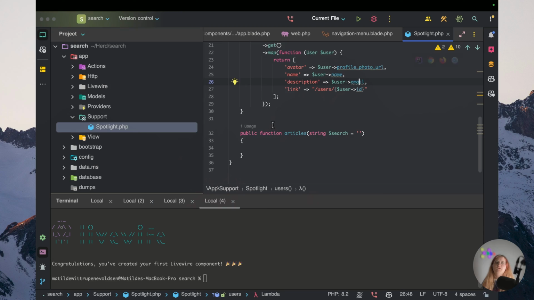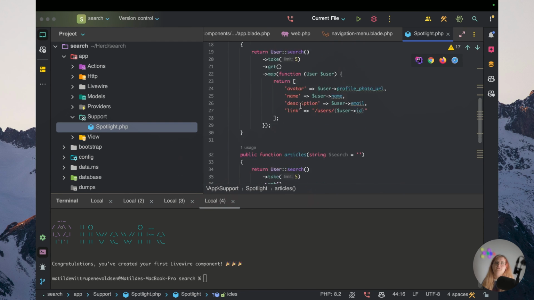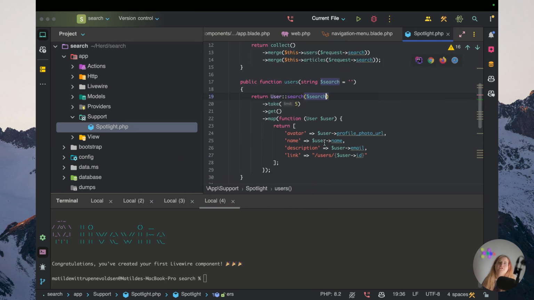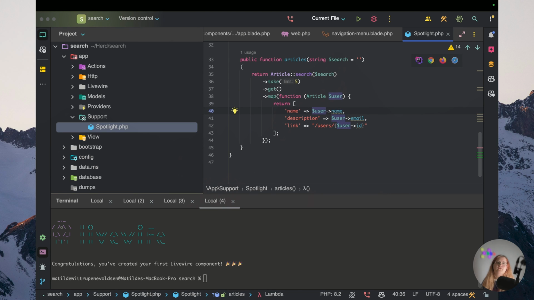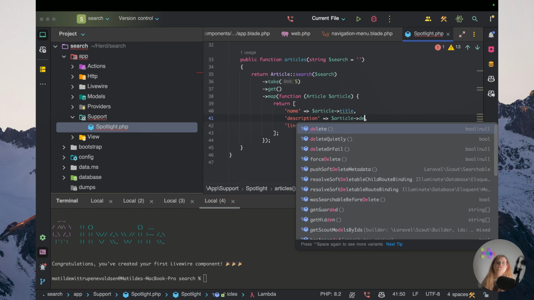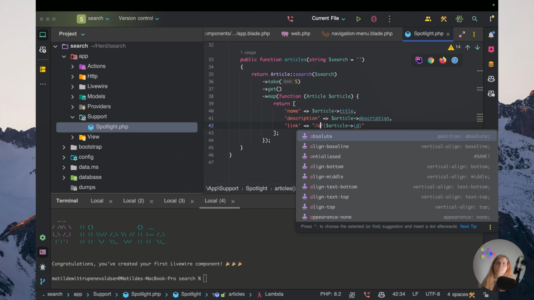And in here, let's just make sure for the articles one, we add this in as well. And we also want to pass through the search variable so we can actually search what's going on. For the article one, we just want to have this named article. We want to have article title, article description, and then just the article ID here, going into the articles page.